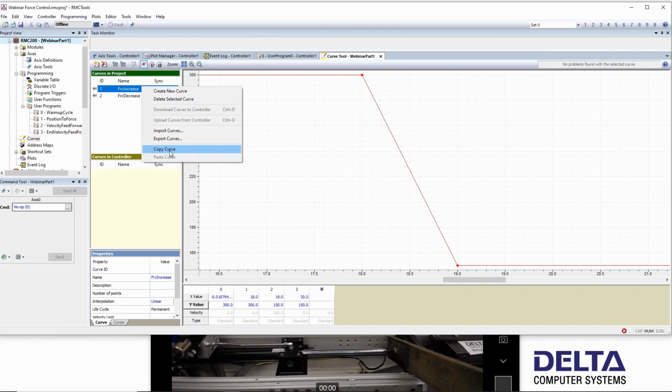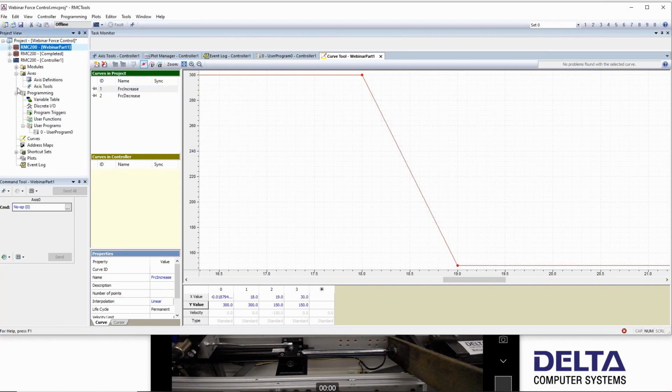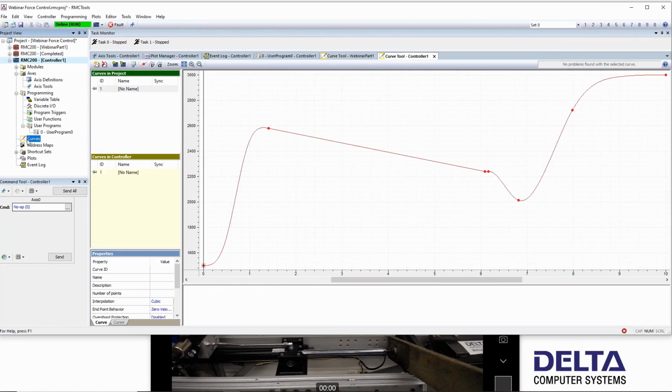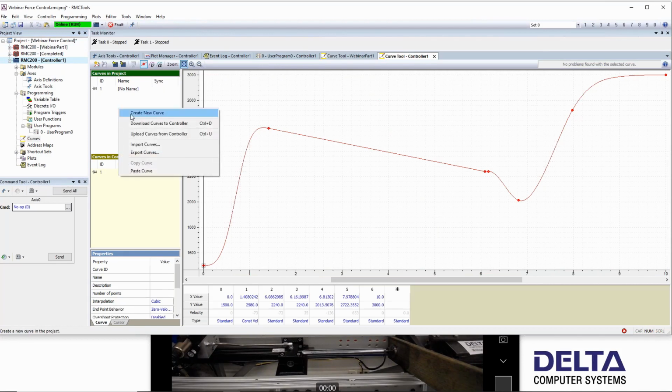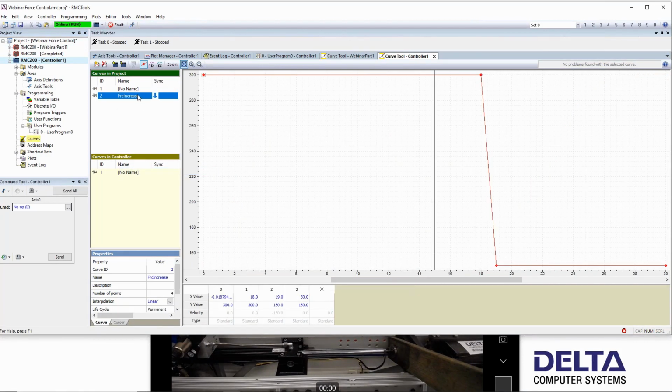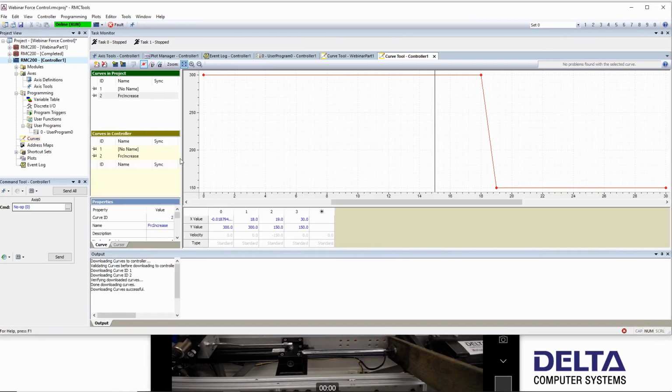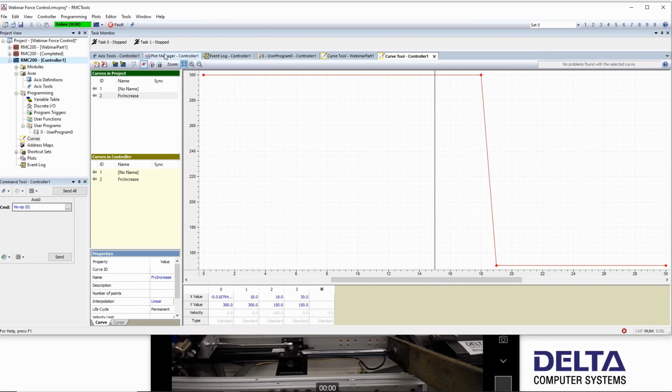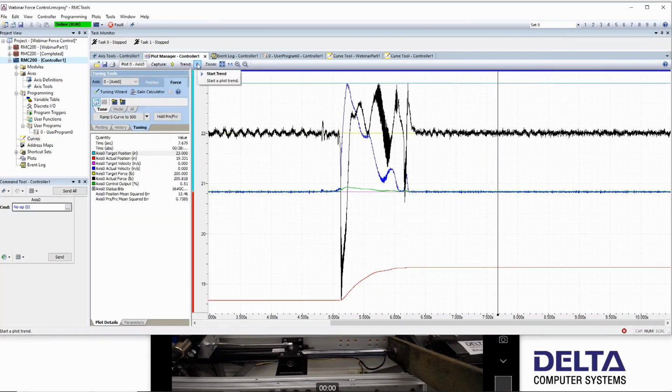So I'll copy this curve from this previous project into the one that we're doing, into the curves here. Let's see there, and we'll paste that curve. So this is a force increase curve. We see it right here. And that's curve number 2. We need to download that. And let's see if we go back to the plot manager here. Now we need to send the curve start command. And that needs to be the curve start pressure force.